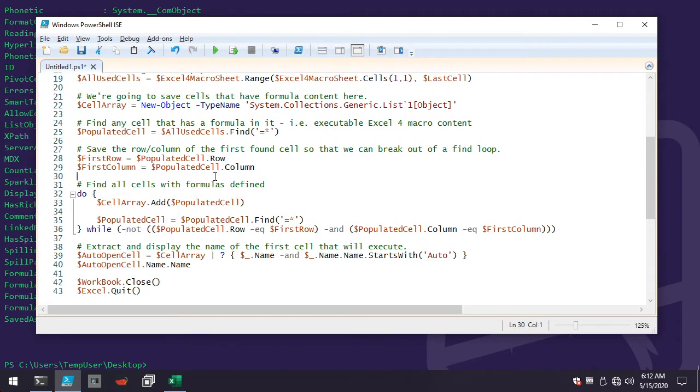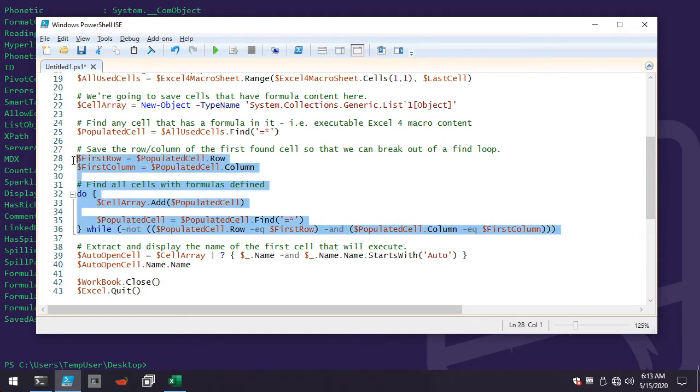Okay, so the next thing that we're going to do is save the row and the column of the first populated formula cell. The reason that we need to do that is because if you call find, and let's say it only finds a single cell that matches your search criteria, it's just going to loop indefinitely, coming back to the same cell over and over again. So in our looping logic, for every cell that we find, we're going to add it to the array. And then we're going to call find to find the next cell. And we're going to break out of the loop when the cell returned matches the first row and the first column of the first populated cell here. So that's how we'll break out of that. So let's run that.